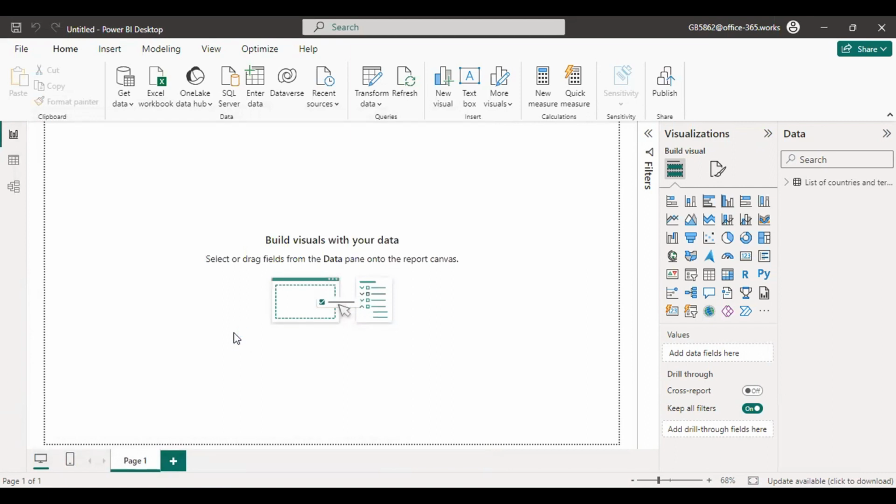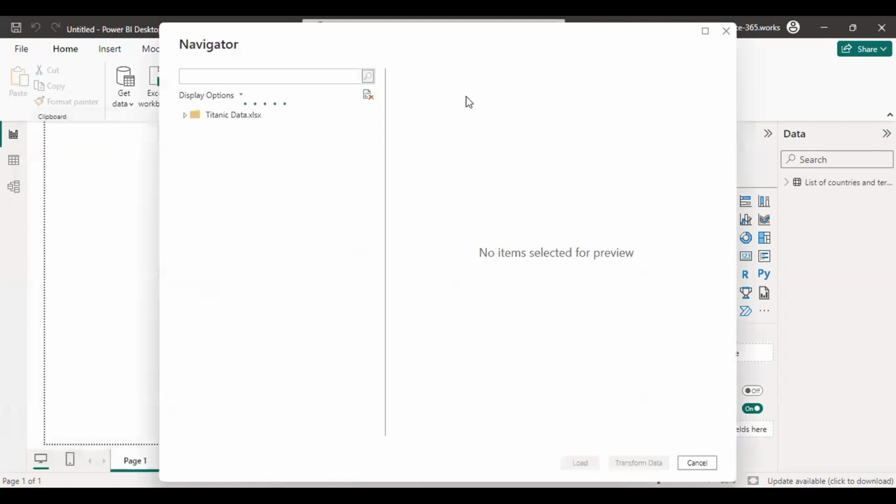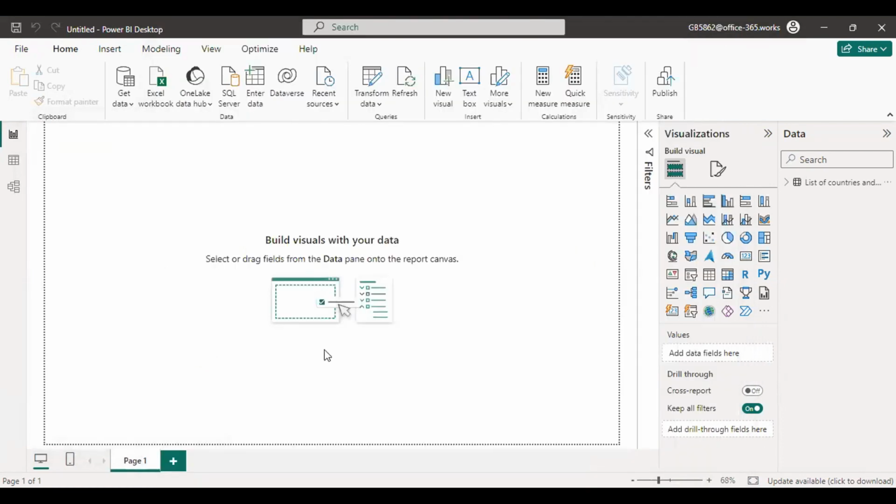Can you just show me how you get to the Excel from the screen? Okay. The Excel file is on my desktop, on my local machine. Once you open Power BI Desktop, this is what you find. If you want to bring in Excel data, you will see Excel workbook.